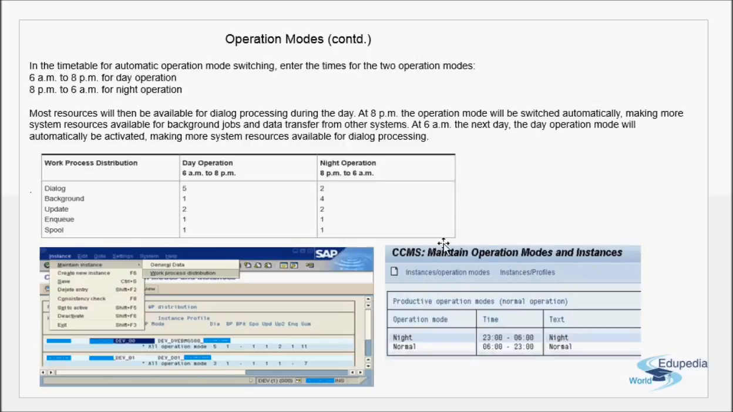So once your system is up and running, you create these operation modes in RZ04. Once you create them and save them, they will come into effect. This is dynamic, you don't require any system restart. It just takes a few seconds for the system to change the work processes.